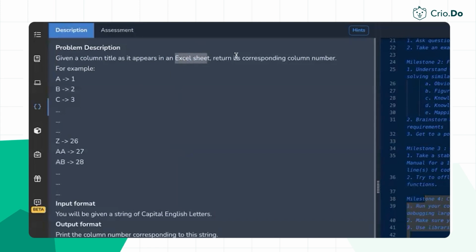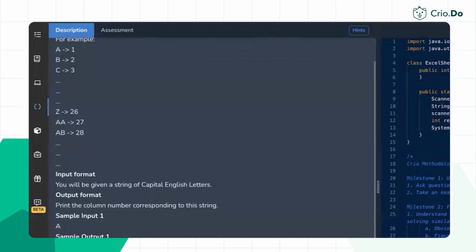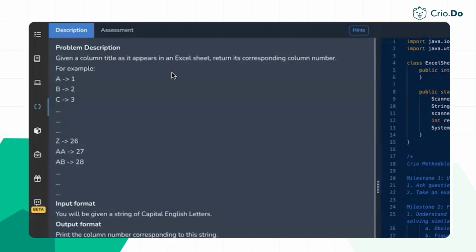So in an Excel sheet, we are given a title, that is a string title, a character kind of title, having A, B, and so on. Let's say A is given, AB is given, ZY is given. These kinds of strings will be given as titles, and we have to find the corresponding column number. The column title should be converted to a column number.